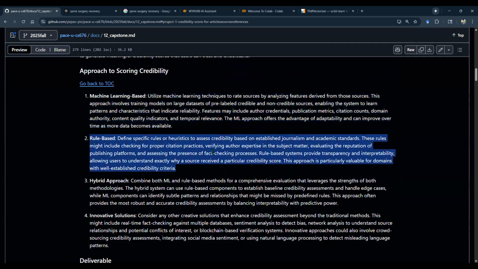Now, second one, what do we mean by that? Second one is rule-based, right? Rule-based is very simple, right? You just make an LLM API call. That's literally it, right? That's literally it. So what do I mean by that? Here's what I mean by that.